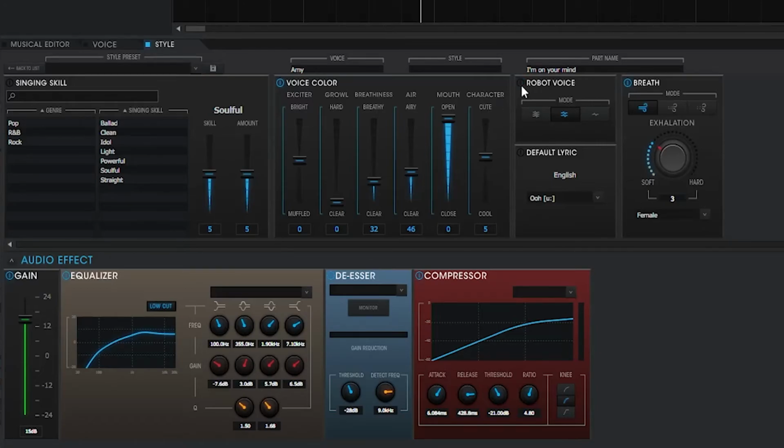Here you have a robot voice functionality. And you can choose the mode to make it very robotic. Let's see how it sounds. Very robotic. We can also make it more subtle. And we can completely turn it off and then it will sound the most human-like it can sound.